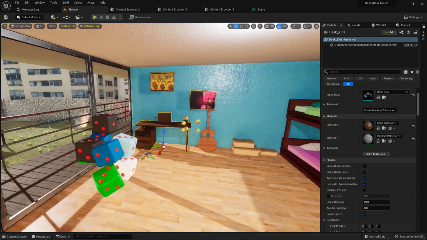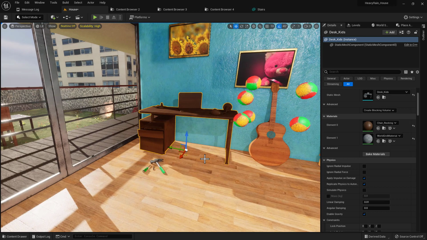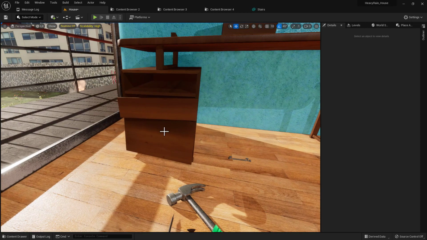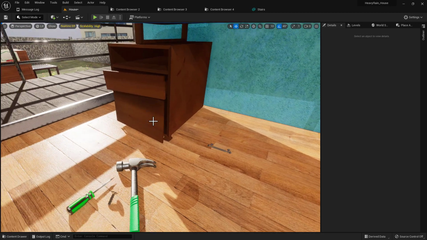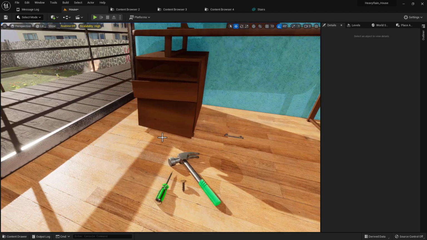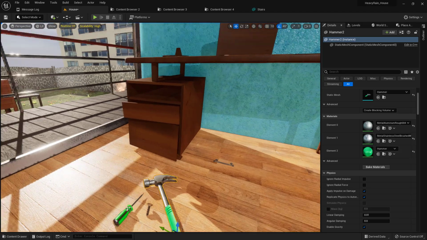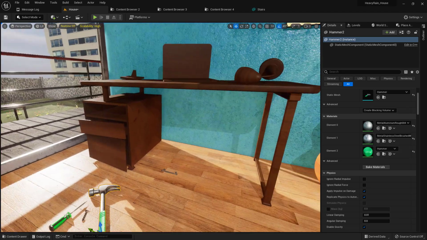Okay, and for this table, for example, the doors of this table are broken, and for example the character brings a hammer and a screwdriver and all of that to fix it, and so on and so forth.